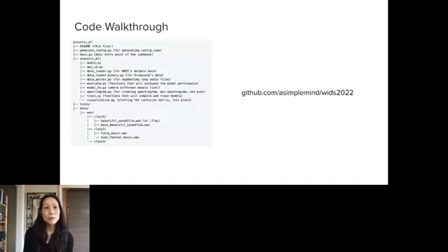So here's a quick code walkthrough in the last 5 minutes of our time together. Here's my GitHub page, SimpleMind WiDS 2022. If you find any bugs or desired features, do let me know. If there are improvements to make, do let me know, work with me. I'd love to hear feedback and explore algorithms together.